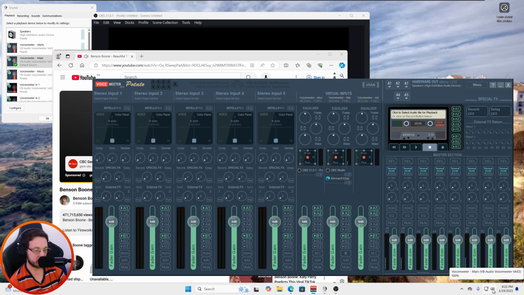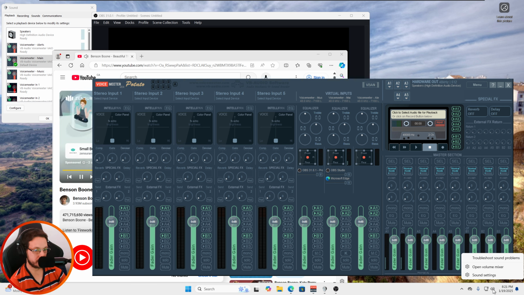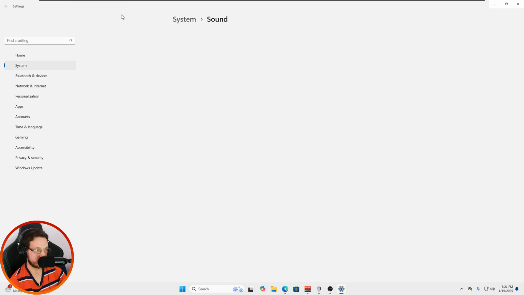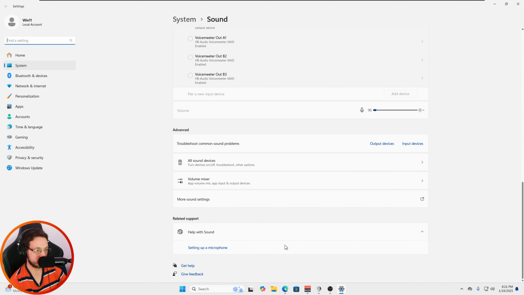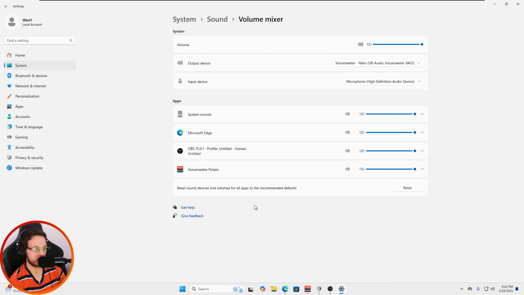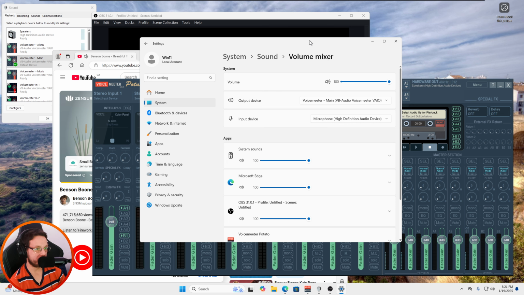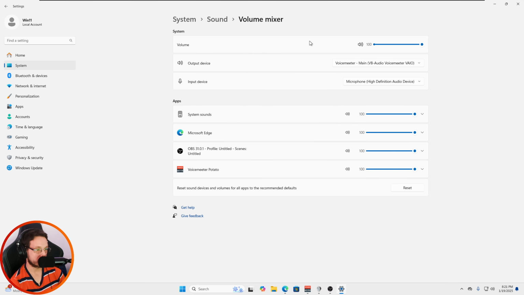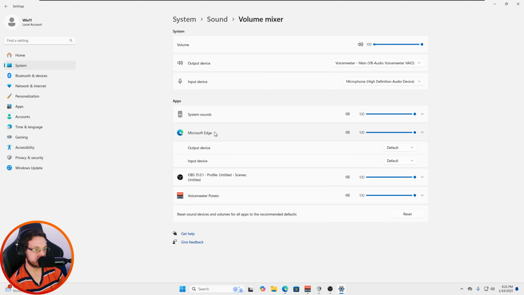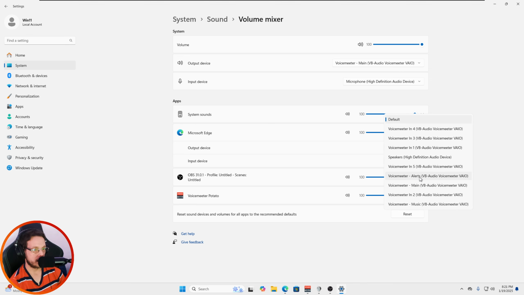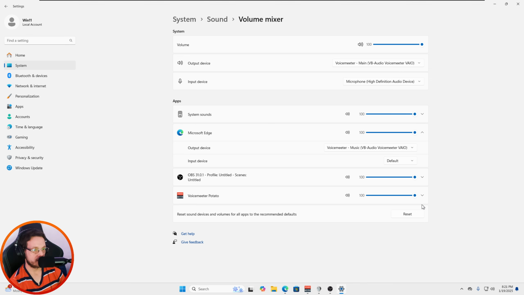What you want to do is click on that icon over here. Click on Sound Settings. Scroll down and look for Volume Mixer. Windows 10 is going to be a little different, but basically you're looking for the volume mixer or the audio mixer. And you want to find the app that you're playing music out of. So that will be Microsoft Edge. And under the output device, you want to select the music, VoiceMeeter music.